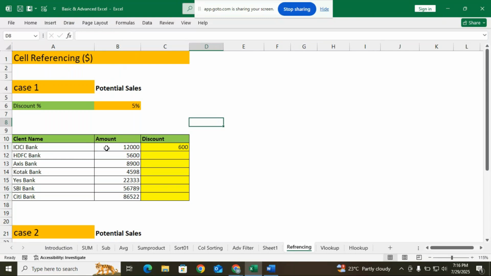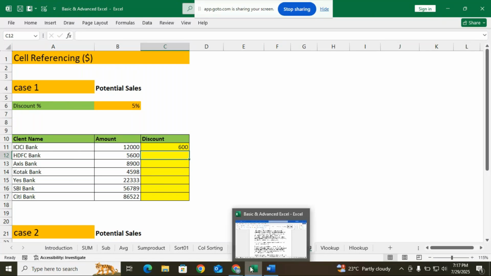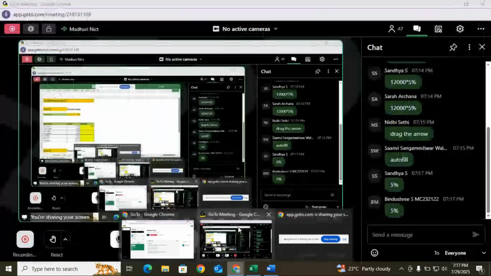Now for ICICI Bank, we have calculated the discount value, right? Now here we have to calculate the discounted value with respect to every bank. Now in this calculation, which is the common cell? Are these values common, or is the discount percentage common? Which is common here? Is it 5% or these values? So which is the common cell which we are going to refer again and again? If you see this database, it is 5%.